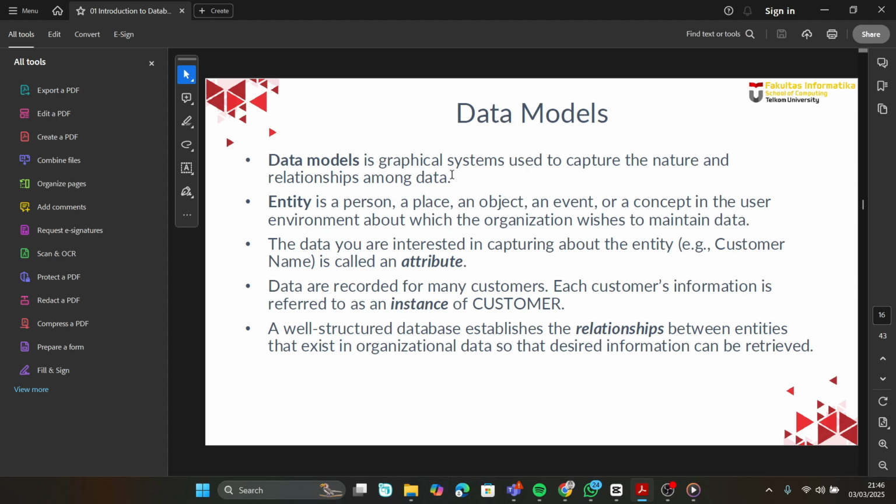A data model is a graphical system used to capture the nature and relationships among data. An entity is a person, a place, an object, an event, or a concept in the user environment about which the organization wishes to maintain data. The data you are interested in capturing about the entity is called an attribute. Data are recorded for many customers. Each customer's information is referred to as an instance of customer. A well-structured database establishes relationships between entities that exist in organizational data so that desired information can be retrieved.